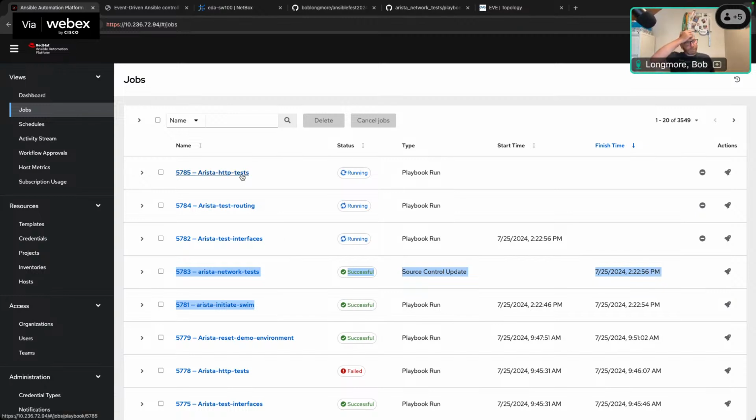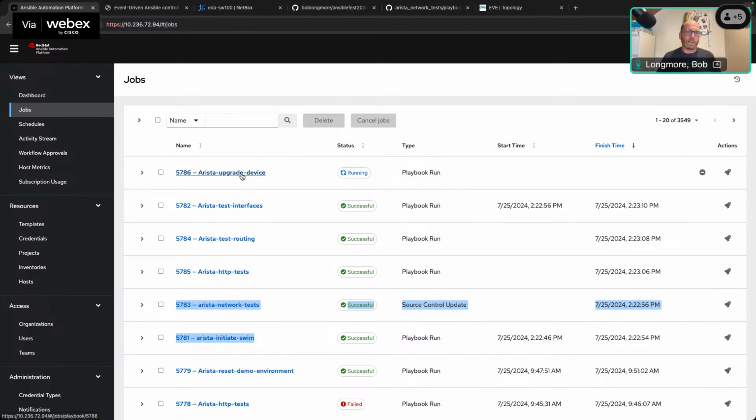And so we're running three tests here. Our test interfaces is doing that more configuration testing. Is my interface configured the way that I have it prescribed in NetBox? And then the routing, I'm looking to see if our BGP peering is up, established, and if we're receiving routes from our neighbor.